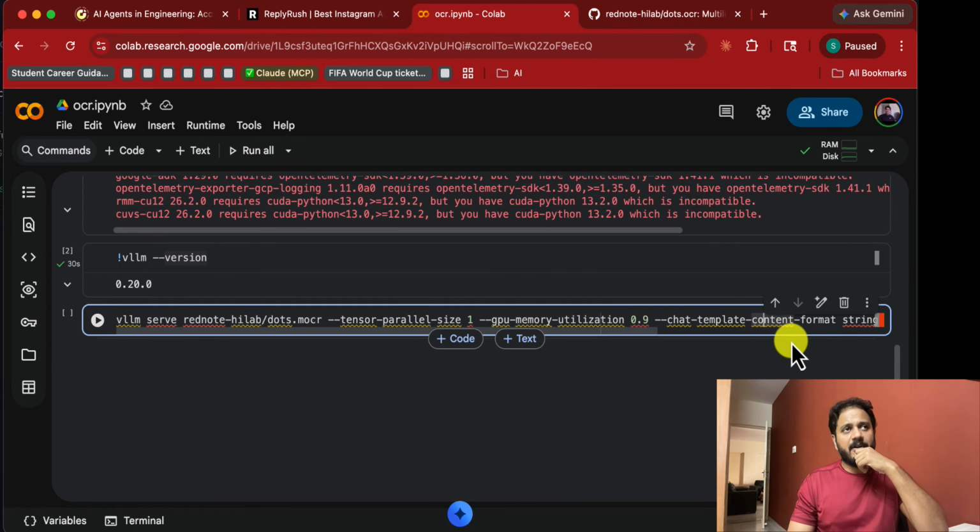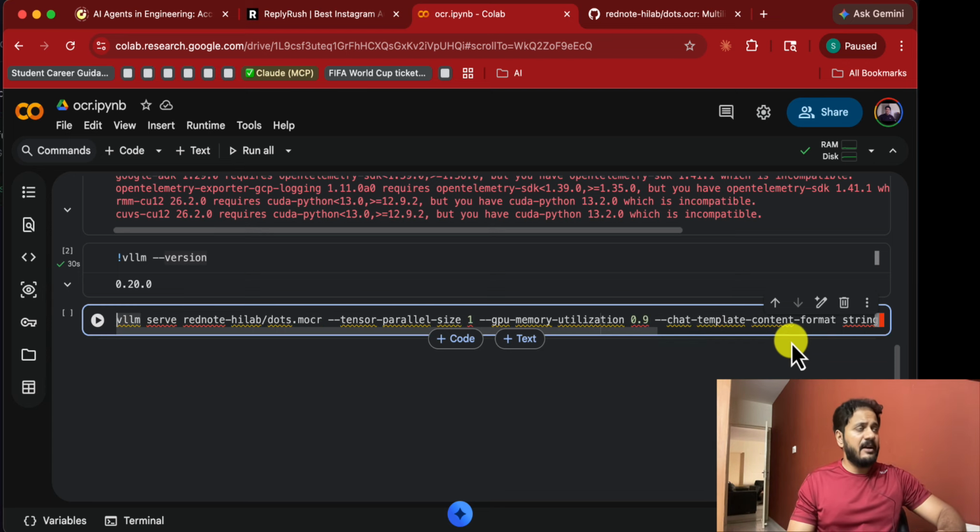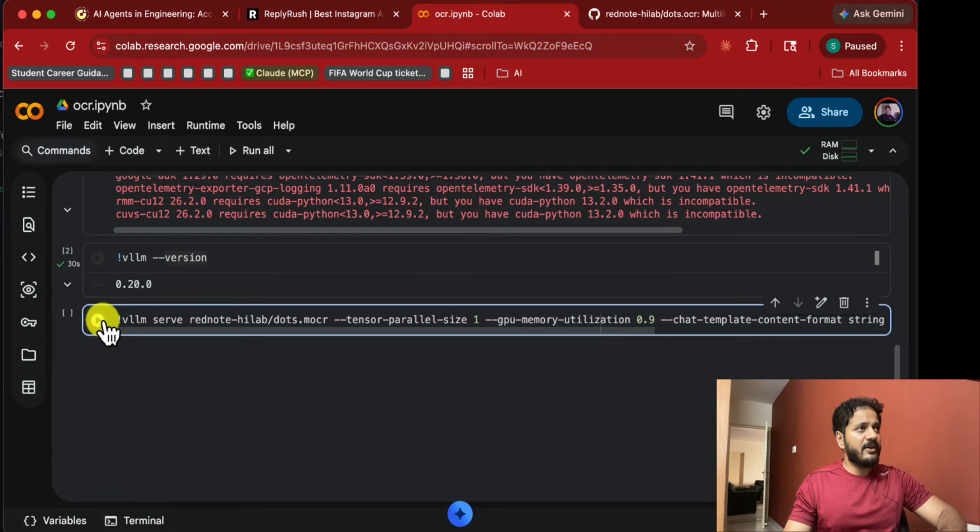The chat template content format is string, that's just a default, so I will leave it as is. Served model name is the name that you want to provide. We'll just call it model. You could give it any name you want. And trust remote code. On Colab, if you just put an exclamation mark, this would get executed. And that's basically it. Let's run this.